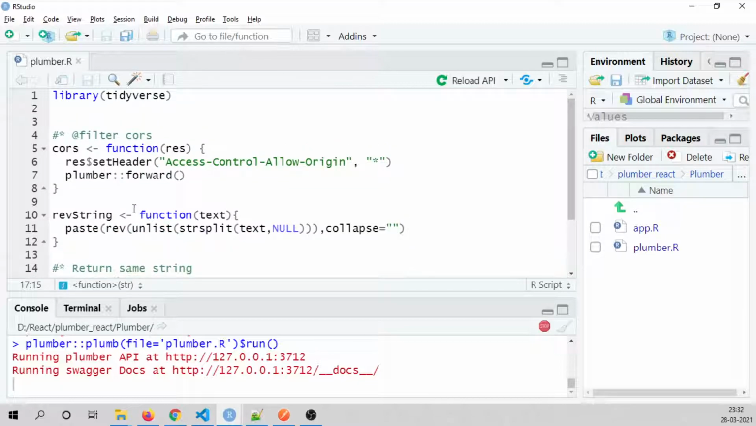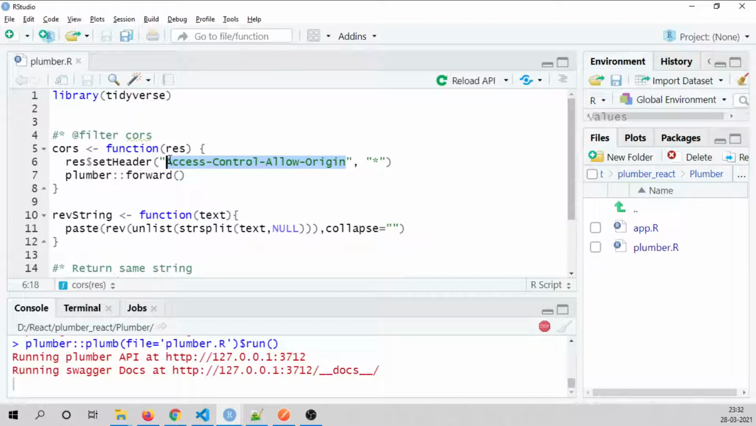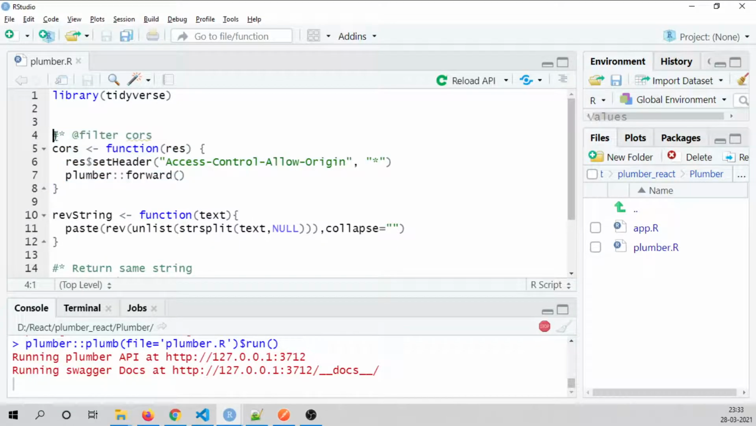When you look closely, you will see a CORS filter. This is for security purposes. We are only testing it on localhost, so this might not be required, but if your API is deployed and you try to test it from your local computer, it might show a cross-origin request error. In that case you have to tell Plumber to please allow API calls from different domains as well. So this is from that perspective.